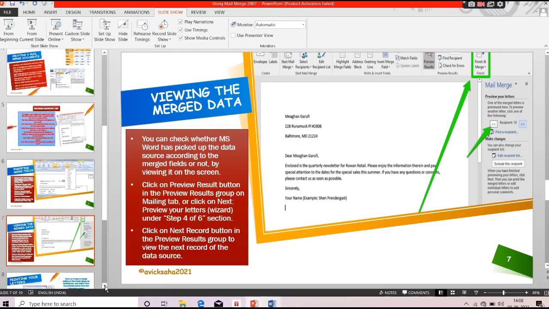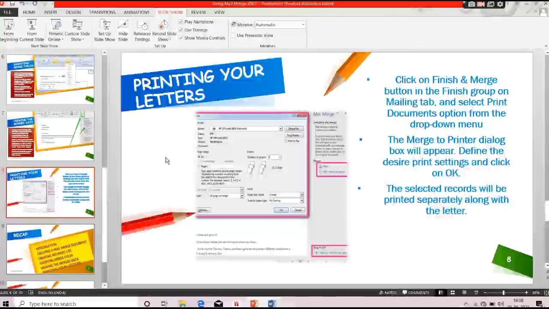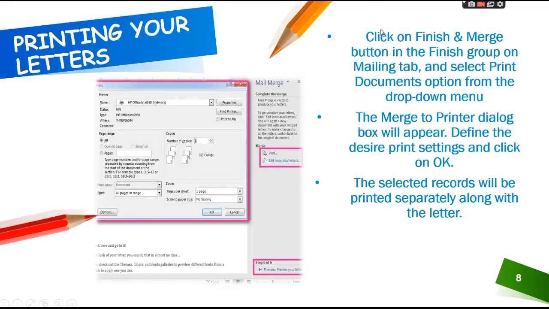Now you can see here the next slide is printing your letters. Now, how to print? Click on the Finish and Merge button in the Finish group on the Mailing tab and select the Print Document option from the drop-down menu. The Merge to Printer dialog box will appear. Define the desired print settings and click on OK. Select the records will be printed separately along with the letters. Here, the printing option is given.